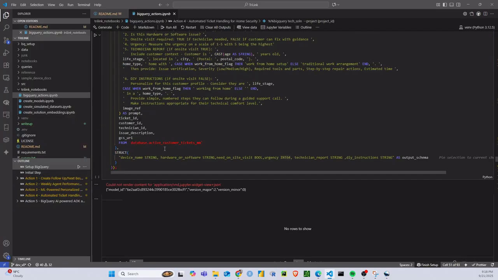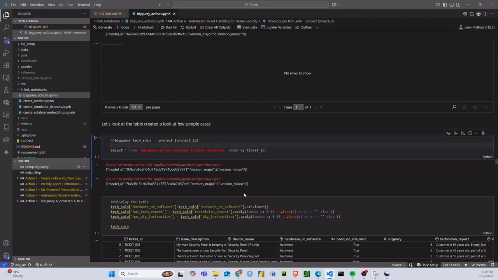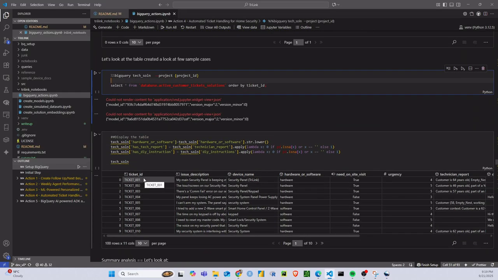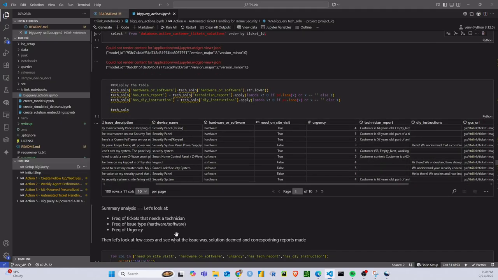And this table is basically what we want. So now we are going to load that particular table. So for all the tickets, now we have the issue description, device name, whether it's hardware or software, whether it needs an on-site visit, urgency. If it needs an on-site visit, technician report, vice versa. One thing which I have noted is, even though we told in the prompt to use technician report only if it needs a site visit, it doesn't always follow that. Sometimes, even if it doesn't need a technician visit, it's going to create a technician report. I don't think it's a huge issue.